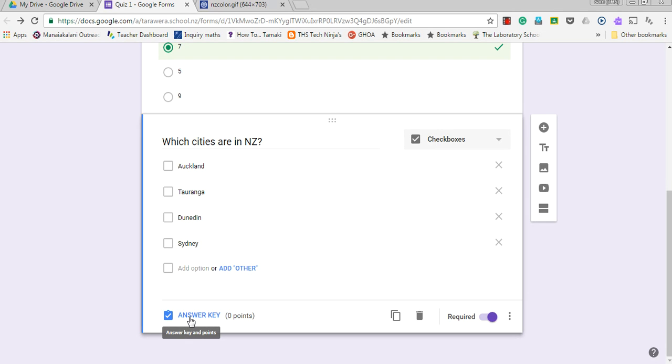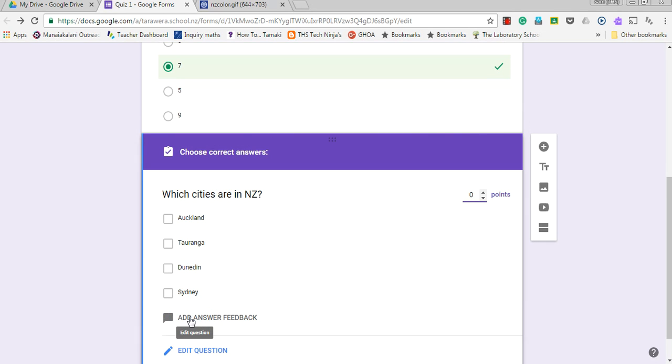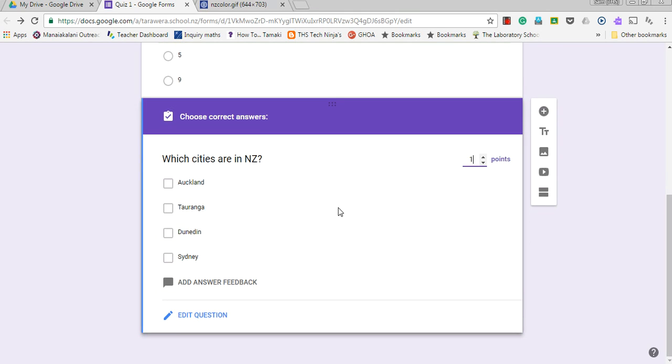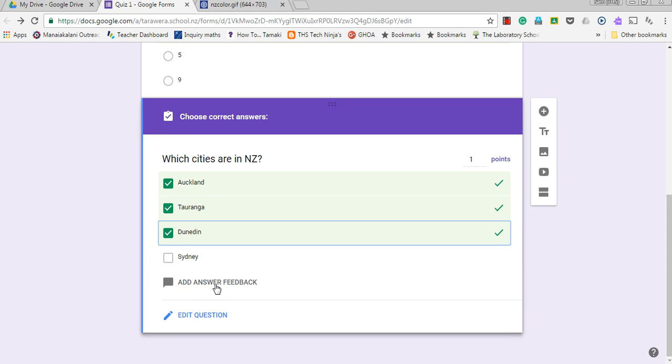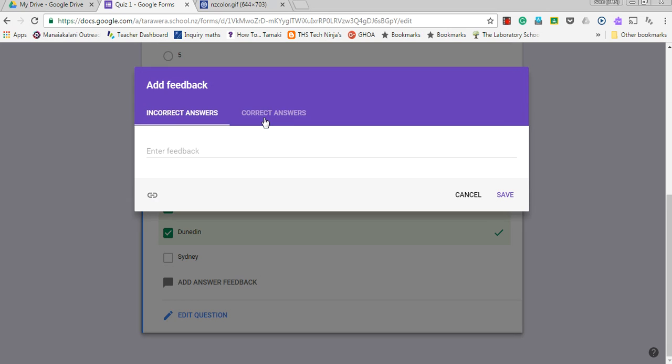So now I'm going to go to my answer key again because it's a quiz and make it worth 1 point. Now I've got to select the cities that are in New Zealand and make sure that I choose it right, as the quiz will mark against this. Again, I've got the option to add answer feedback. For the correct answers, I can add well done. For the incorrect answer, I can enter feedback here.